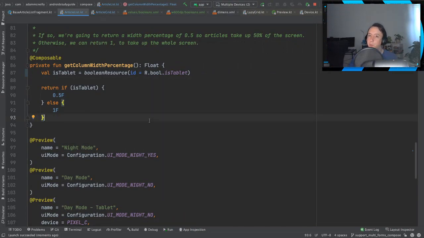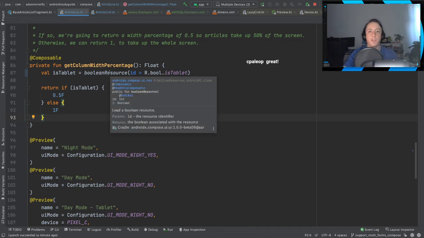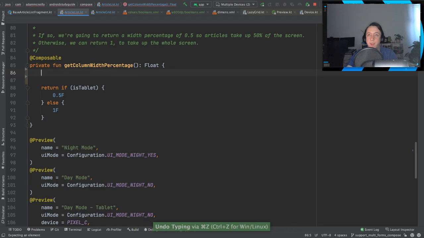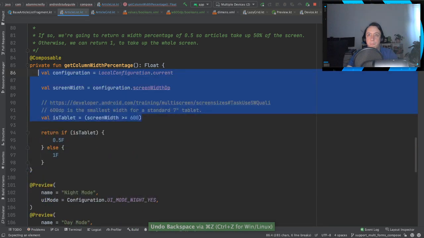I also think that with that, if I want to get to the point where we do Compose UI testing, it's not going to work, right? Because the Boolean resource will be based on what device we're running, and I won't be able to override the local configuration the way that we could in a UI test. So I'm going to meet you in the middle here, and I'm going to comment all this out.